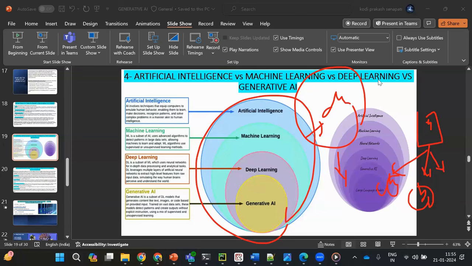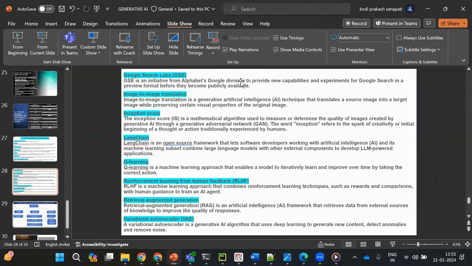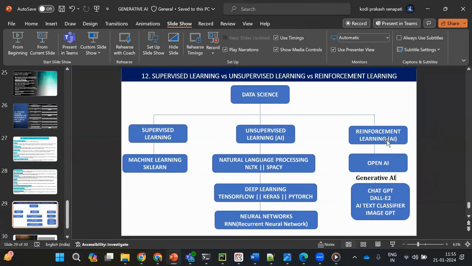So the next one, let's close all of them. Team, do you understand so far? And also, those who are eligible to learn this course, we already covered. And finally, a sum up of all those things. We have data science that splits into supervised, unsupervised, and reinforcement learning. Supervised is machine learning, unsupervised is NLP, deep learning, and neural networks. And reinforcement learning is OpenAI, which is generative AI, nothing but a combination of ChatGPT, DALL-E, text classifier, ImageGPT, and all those things. I hope you understand so far.